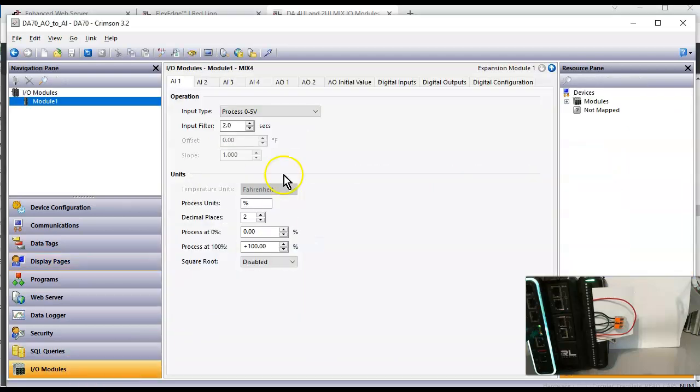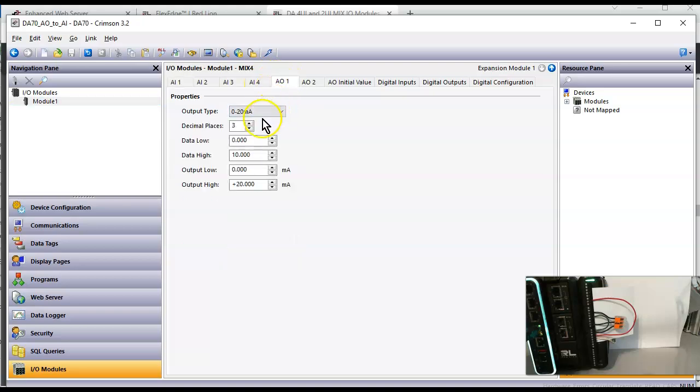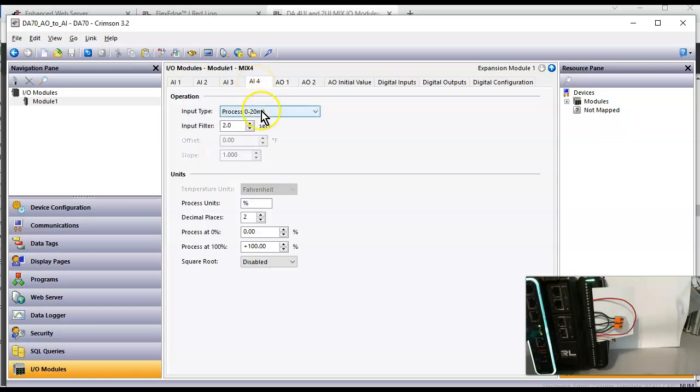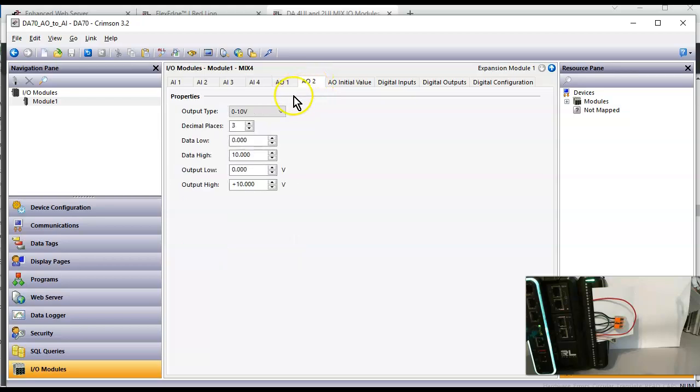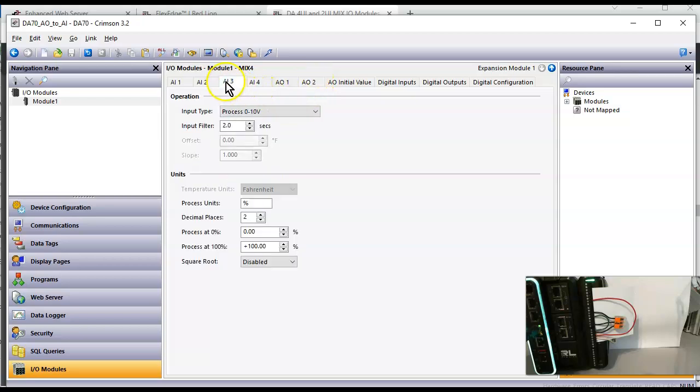to the DA70, and I've got analog output 1 set up as 0 to 20 milliamps, and it's directly connected to analog input 4, 0 to 20 milliamps. On analog output 2, I'm doing voltage to analog input 3, which is voltage. Anyway, I'm going to focus on my analog input 4 here, which is 0 to 20 milliamps. I want you to notice down here that it's got 0 to 100.0 here.